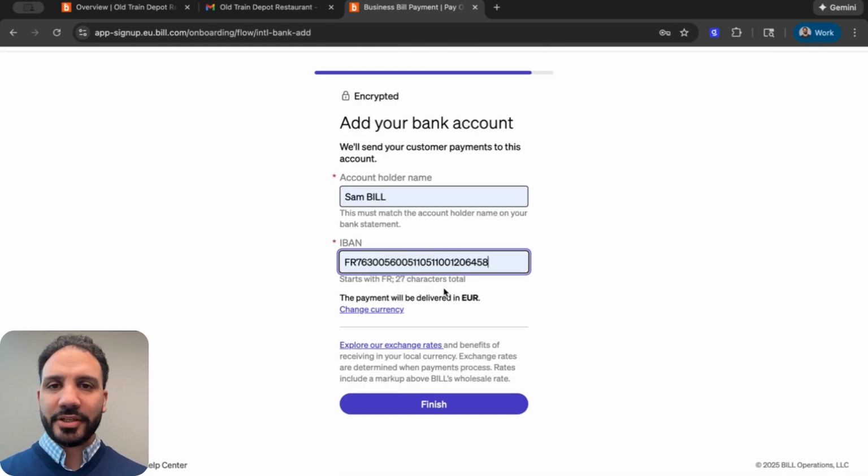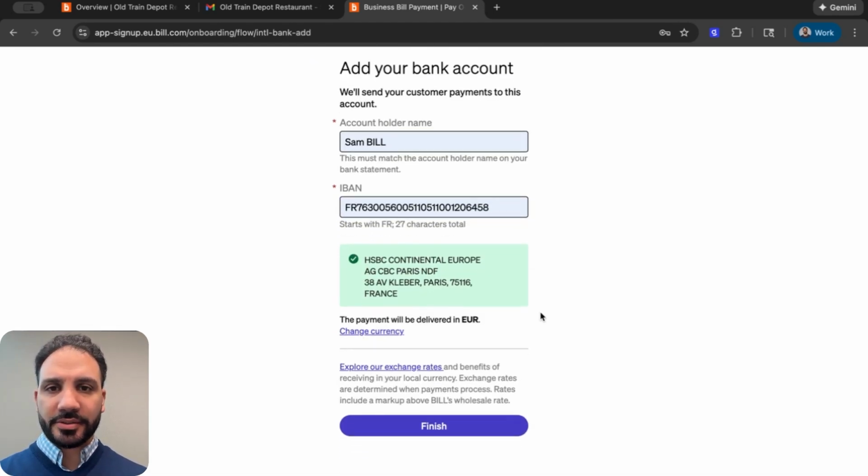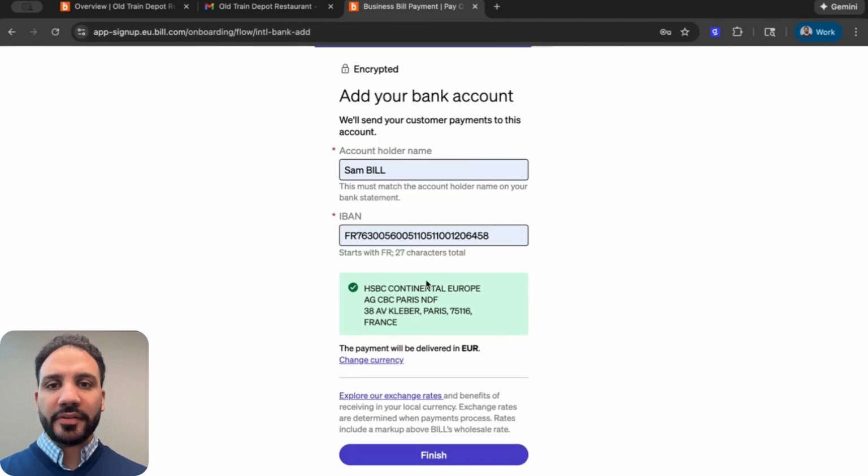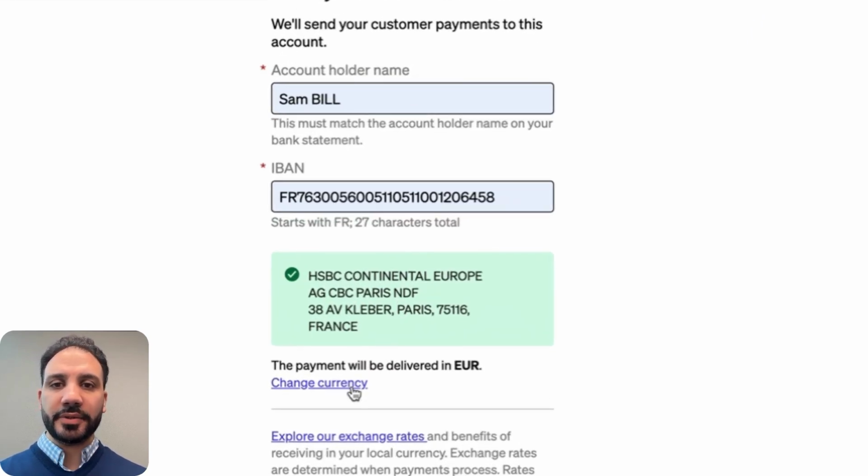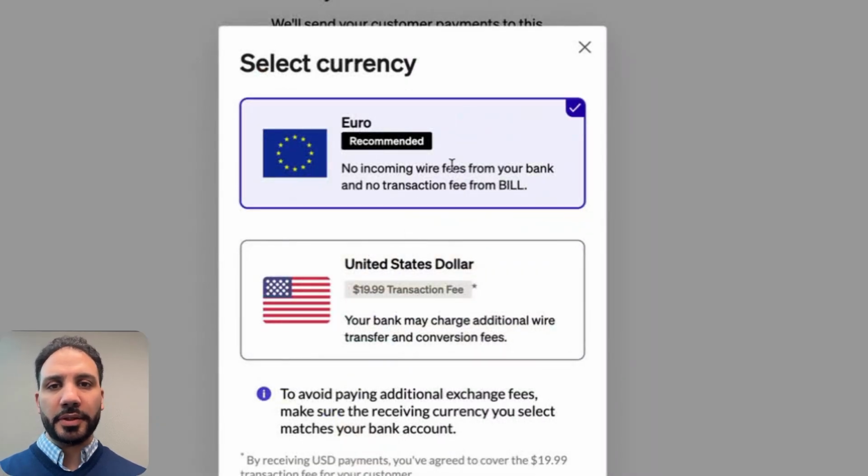So on this last page here, they add their bank account info. So that's already filled out here. And they do have the option to change the currency that they receive if they'd like. It defaults to euro, so if the bank account is a euro accepting bank account, there's no wire fees incurred by them or by their bank or from Bill.